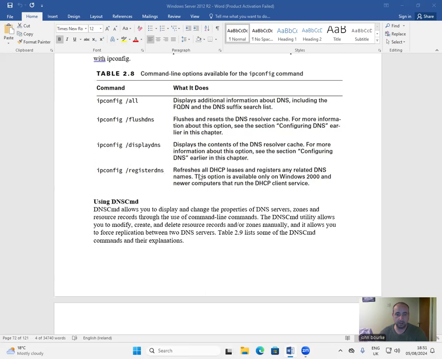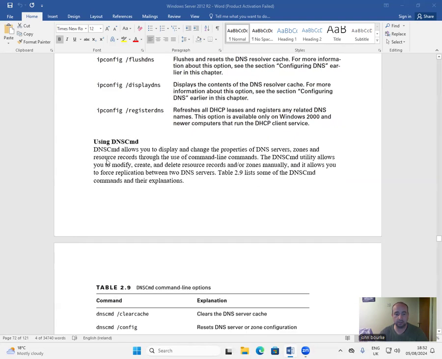Ipconfig /registerdns refreshes all DHCP leases and registers any related DNS names. This option is available only with Windows 2000 and newer computers that run the DHCP client service.